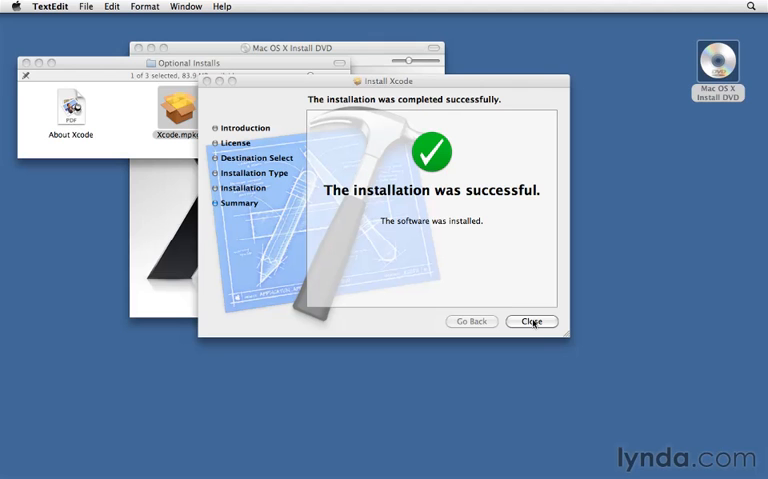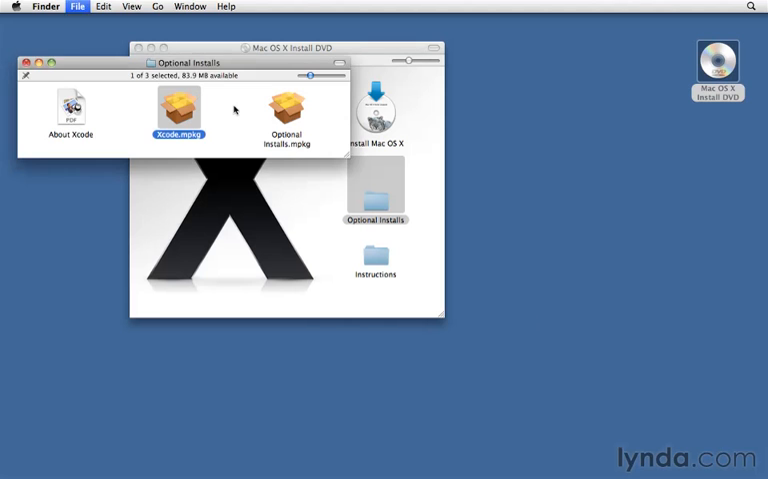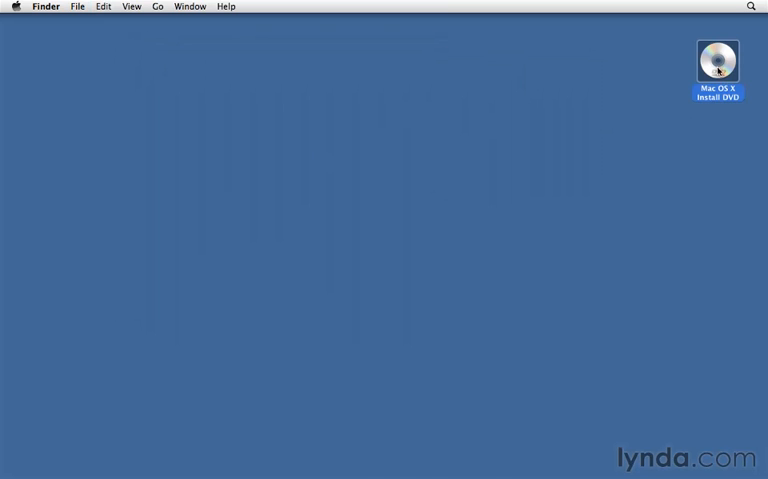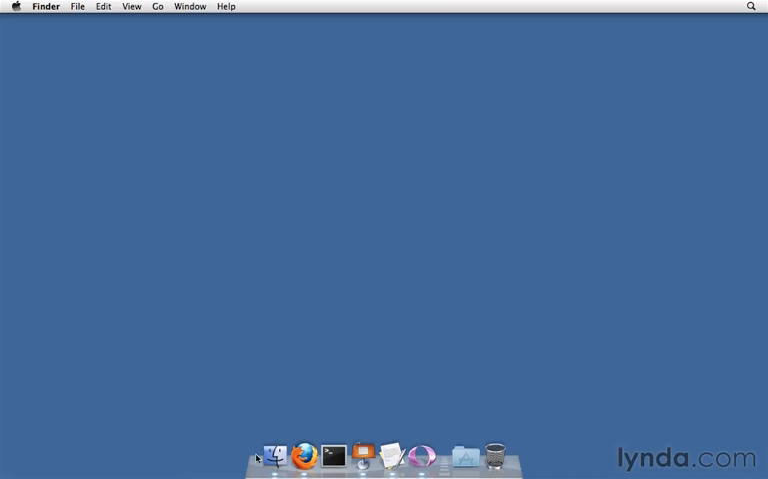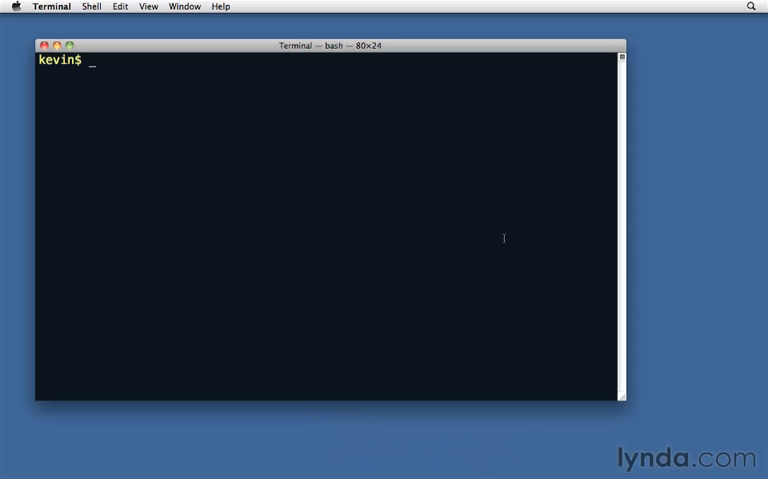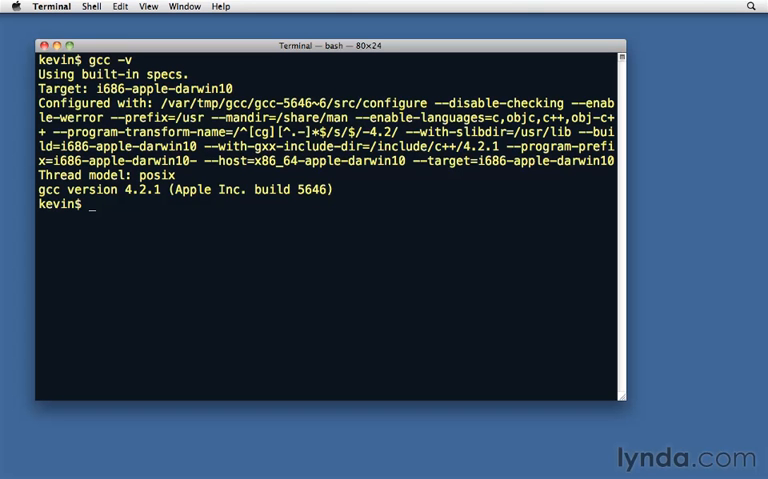So we can close out the windows, and we can close all these windows here, and we can even eject this CD as well. Now let's confirm that that worked. Let's open up our terminal application. And inside terminal, if our Xcode installation worked correctly, we should have our GCC program now installed. That's what we were looking for. So if we type gcc -v, that will tell us whether or not we have GCC and what version it is. So there we go.